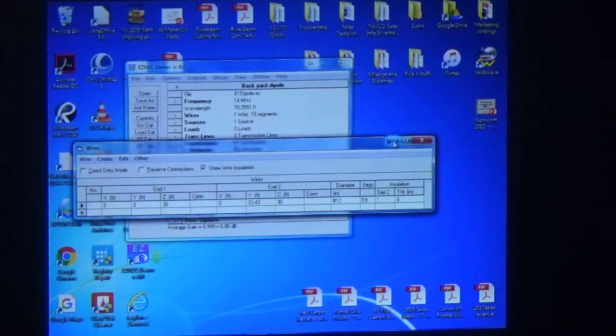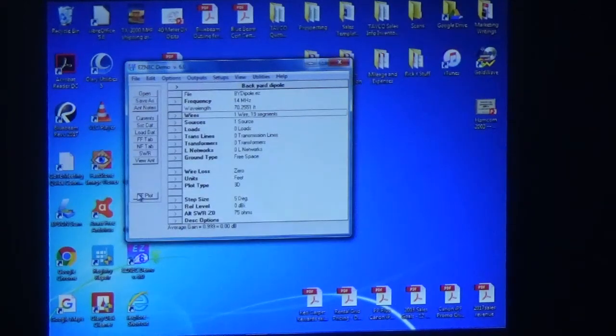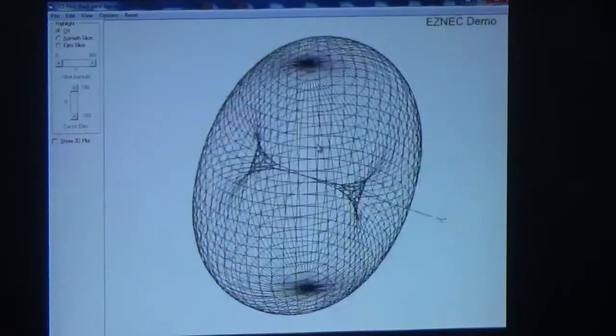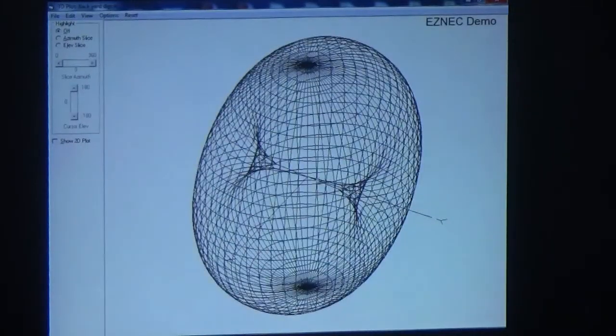Go back to that plot then. So it's along that center, it is along this line. I'm sorry. Thank you for pointing that out to me.